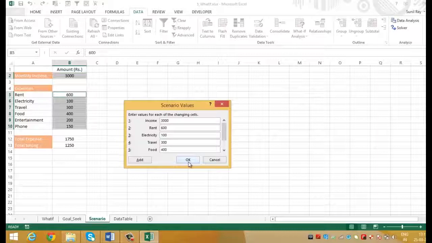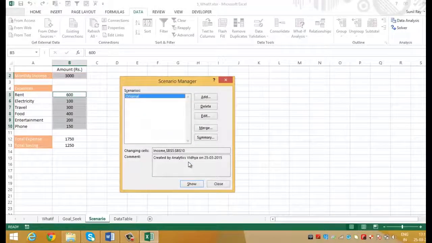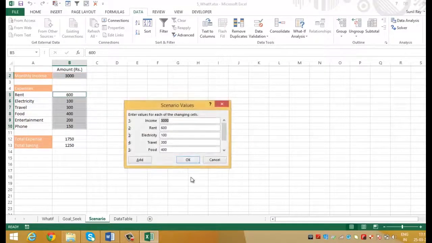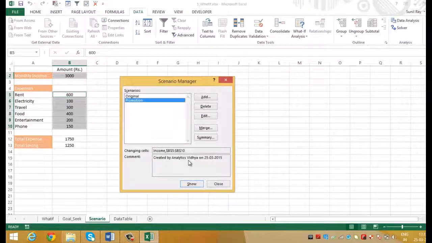Now click OK. To add another scenario, click on add. Let's say I got promoted. So scenario name is promotion and press OK. So here you can also see that the name against each input value has appeared automatically. In this case, my salary becomes 3500 and due to promotion, my travel expenses has increased by 100 and phone by 50. Add one more scenario.